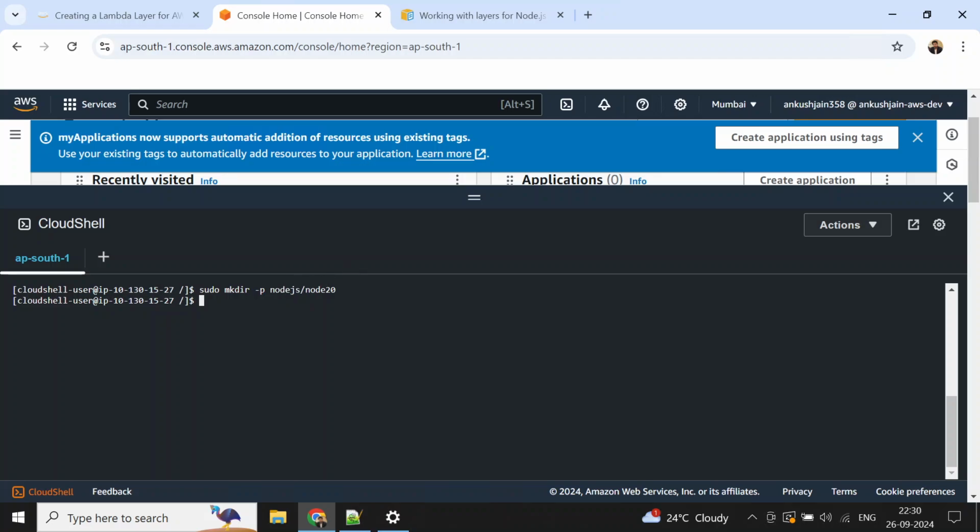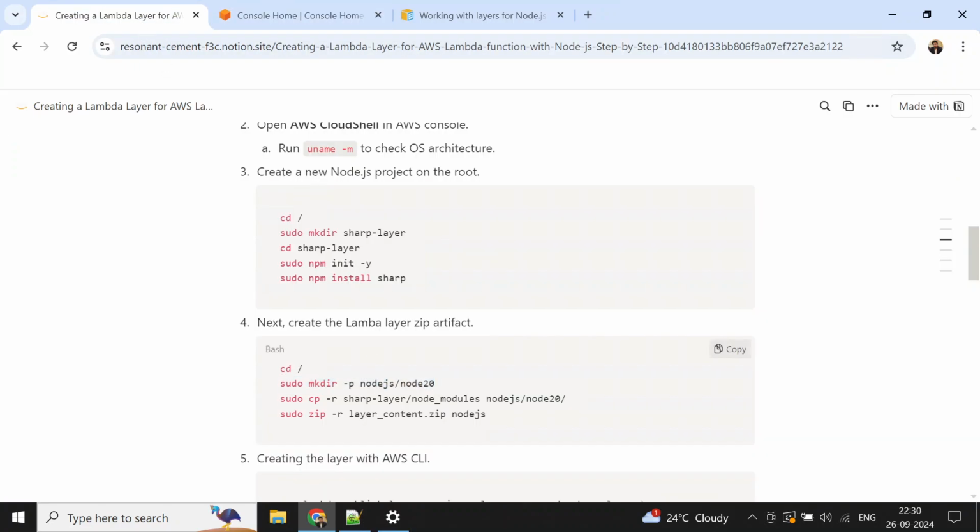And why am I adding -p? Because we are creating two directories, one directory and another inside it, that's why -p is needed. If I do ls, you can see the nodejs directory has been created here, and if I go further I would also see node20. Now we are going to run this command. Since I am on the root, it will go to the sharp layer and copy the content of sharp layer slash node_modules to nodejs/node20. So basically, I will copy all the node modules into this directory with this command.